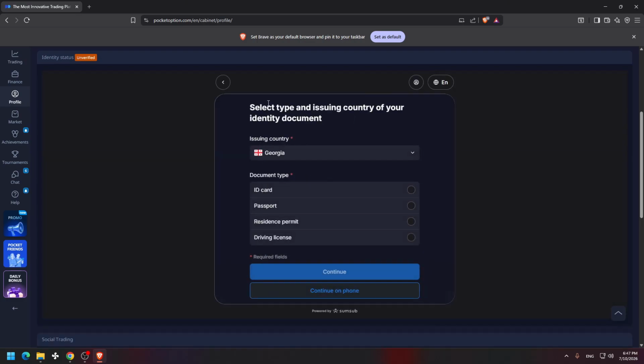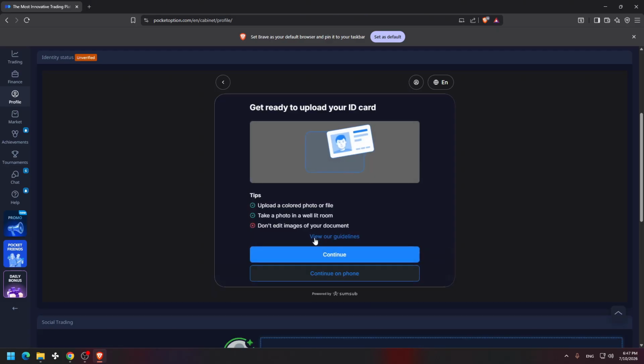And right here, you need to choose your document type. There is few options: ID card, passport, residence permit, or driving license. You can choose any of them, tick it, and click on continue. So it will open your camera.